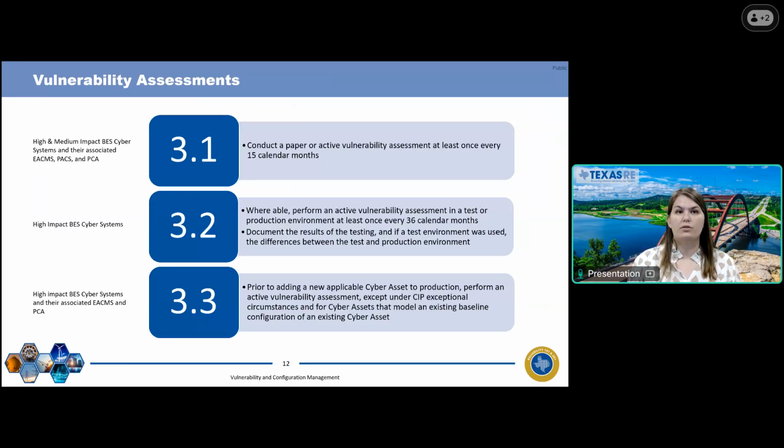Next up, we have 3.2, which applies for high-impact BES cyber systems only. And similar to 1.5, where able, you will perform an active vulnerability assessment in a test or production environment at least once every 36 calendar months. So again, you can either use a test environment or a production environment. If you're going to use a test environment, it has to be similar to your production environment. And if you're using a production environment, you need to minimize any adverse effects to that environment.